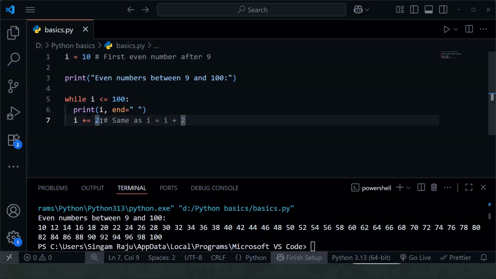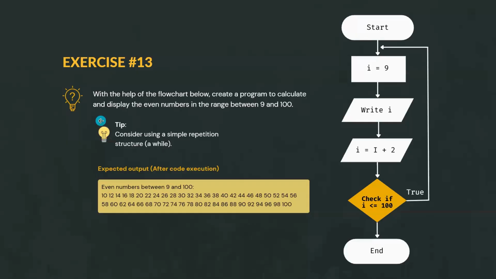Awesome work, my friends. So if you followed along with me, you just learned how to start from an odd number, but only print evens. And here you used a while loop to repeat a process and increment by 2 to move step by step through even numbers. And here is a little challenge for you. Instead of printing the numbers between 9 and 100, can you print all even numbers between 50 and 200? Try it out and let me know in the comments below.